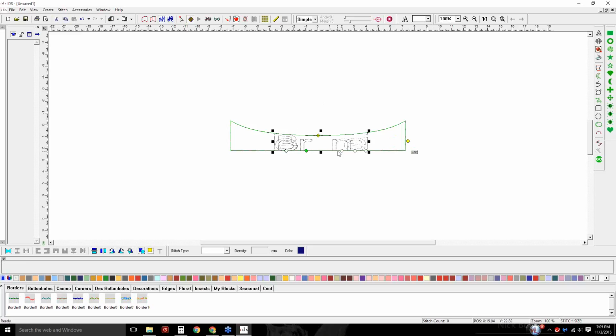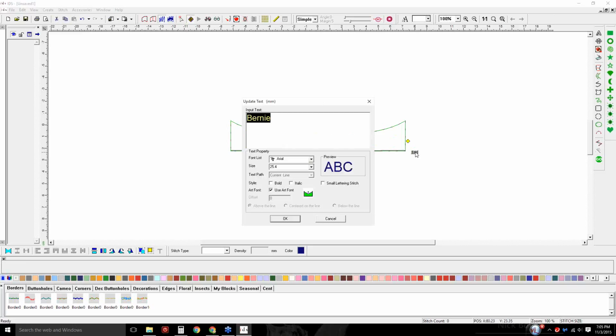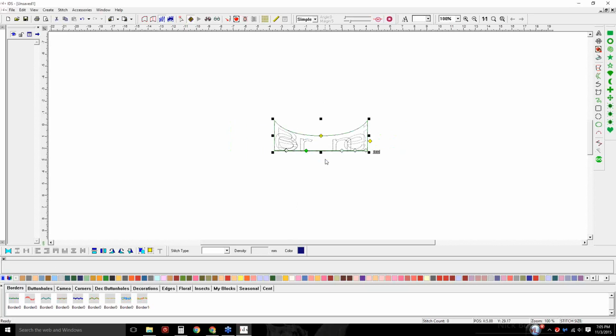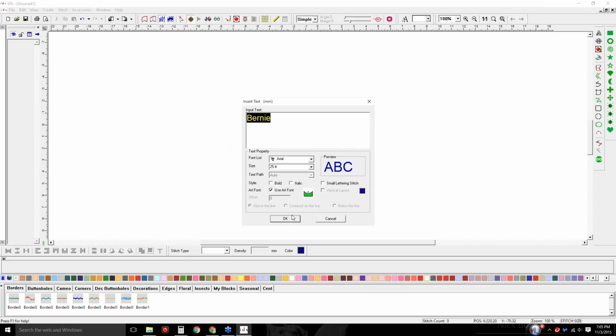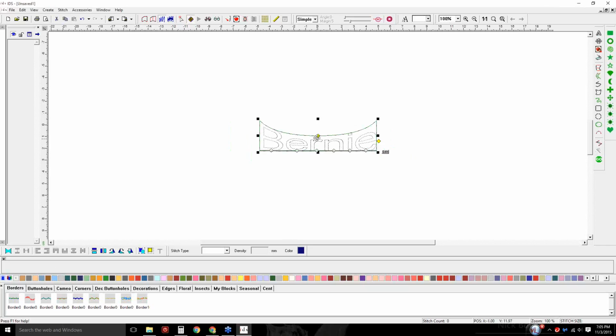And when they overlap like that, sometimes you're better off just going to edit and trying reinserting those. And if that doesn't work, just press delete. And let's try that again. Okay, so this is going to let me control the amount of arc on this. Each one of these little diamonds does something different.